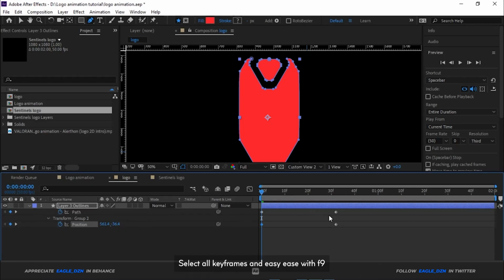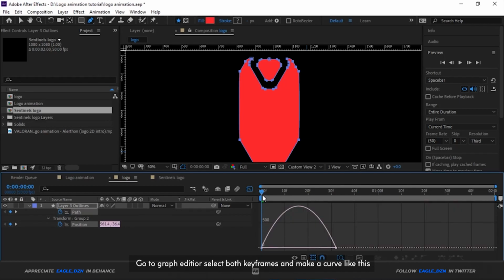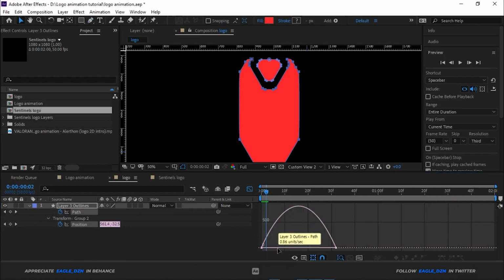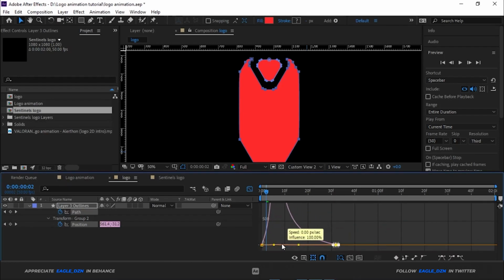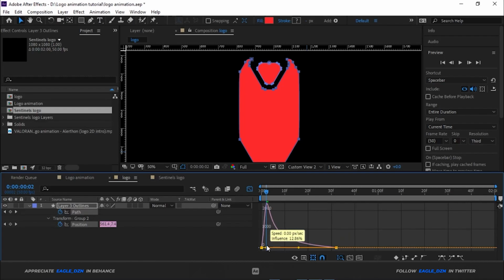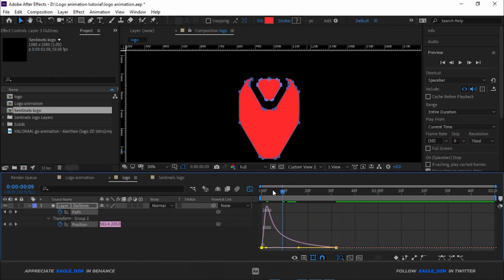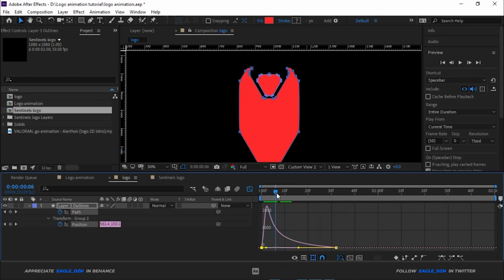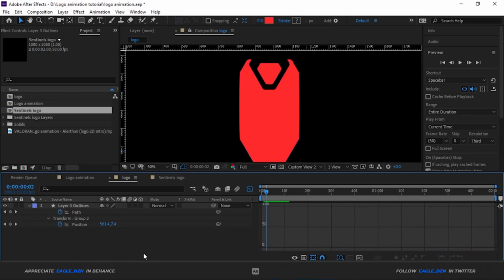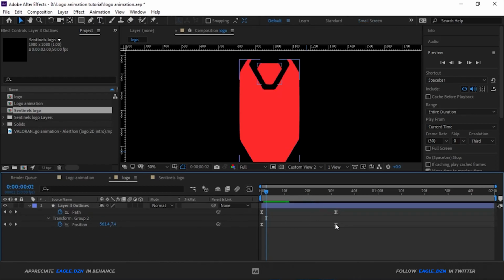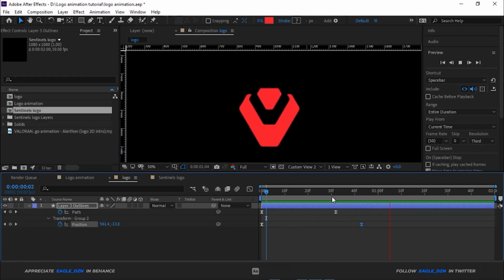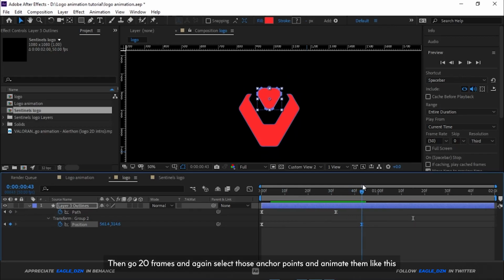Select all keyframes and Easy Ease with F9. Go to Graph Editor, select both keyframes and make a curve like this. Then go 20 frames and again select those anchor points and animate them like this.